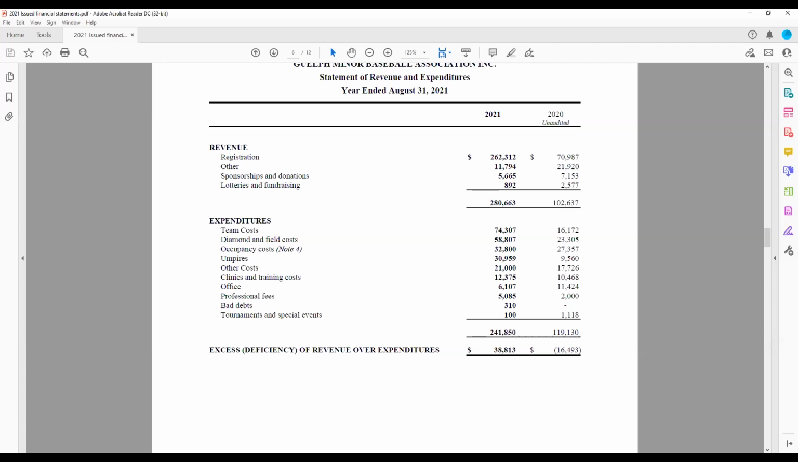The legal fees, the $2,000 is related to the notice to reader that the auditors were doing. They did this year for last year. And this year's audit cost $5,000. And then we had a small portion in bad debt and tournament and special events. So that puts our total expenditures at $240,000 with a net profit of $38,000 for this year.